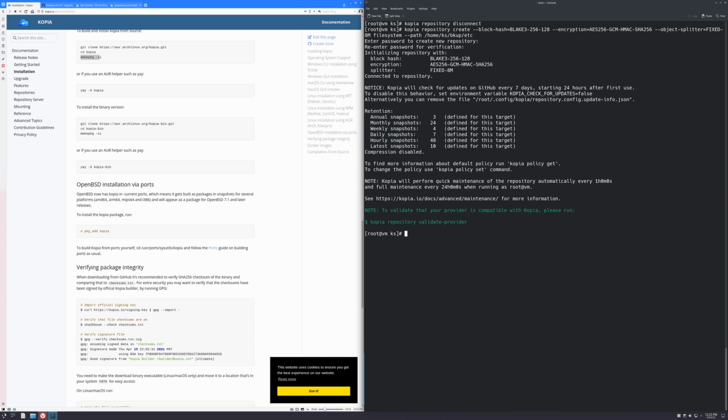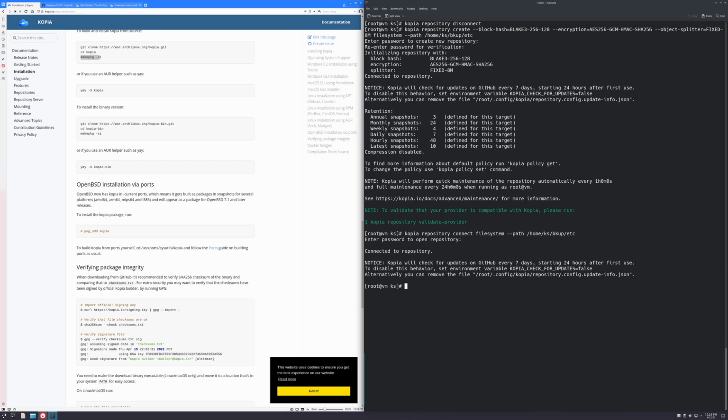Okay, so now we're going to set the policy for this, but first we have to connect to this repository. kopia repository connect filesystem --path, and then /home/ks/backup/etc. Enter the password for that repository.